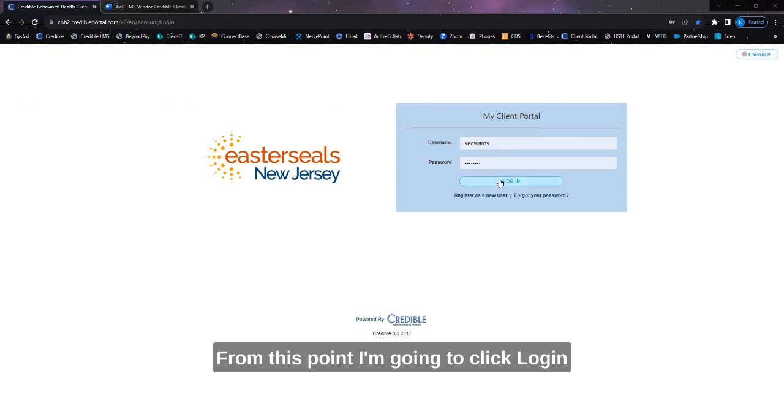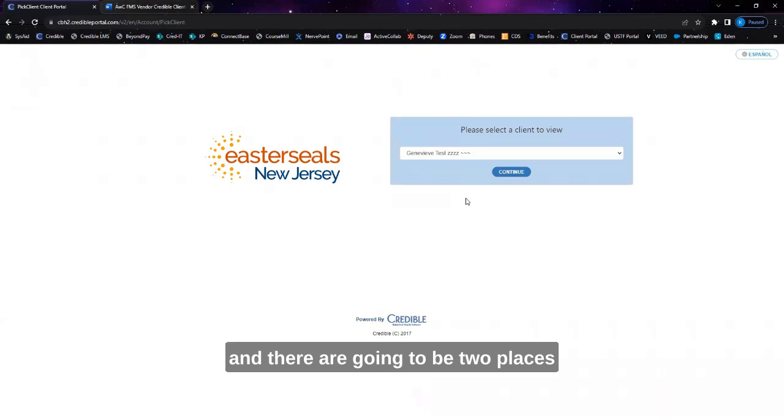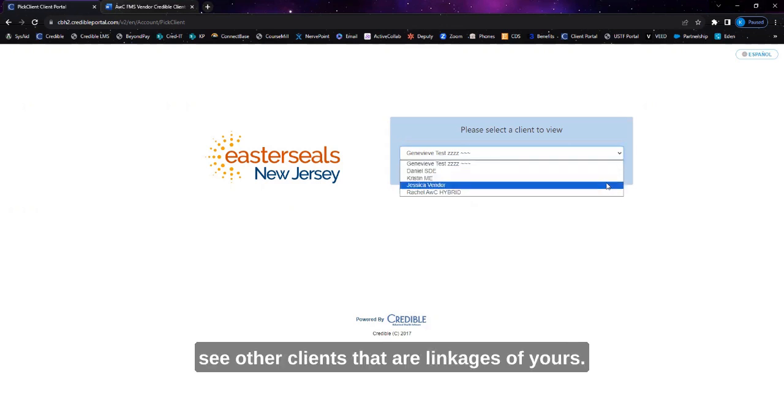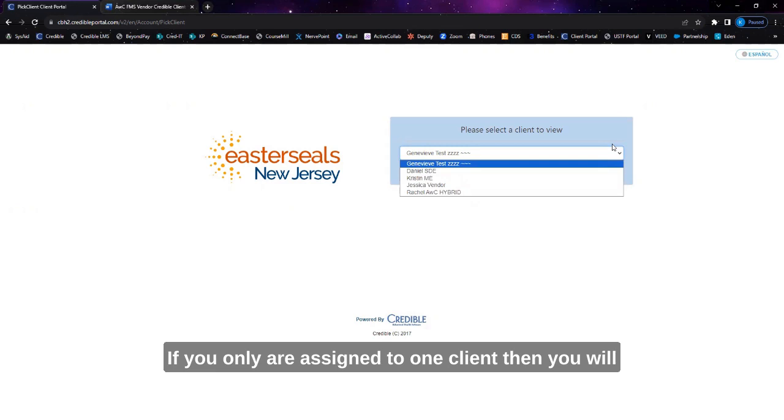From this point, I'm going to click Login. And there are going to be 2 places that login button can take you. One, if you have more than one client in the system, then you are going to land on this page here, where it says, please select a client to view. And you'll see the first name pop up of client. If you use the drop down, then you will see other clients that are linkages of yours. If you only are assigned to one client, then you will only see the linkage for that specific client, and it will bring you to the next page we're going to go to.